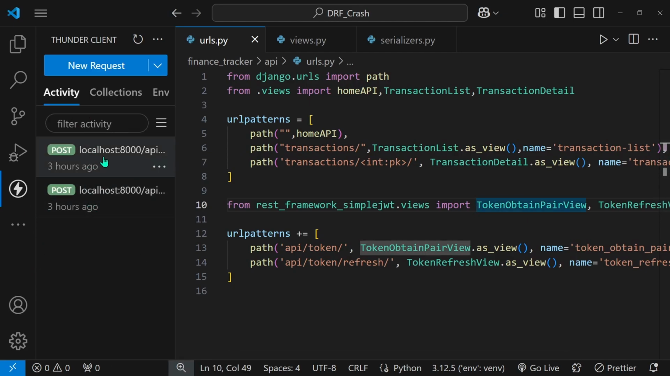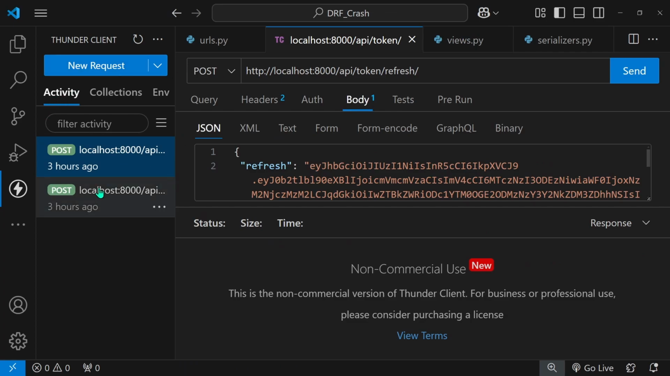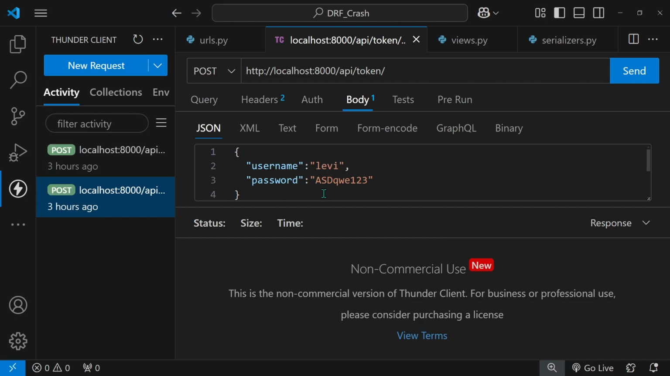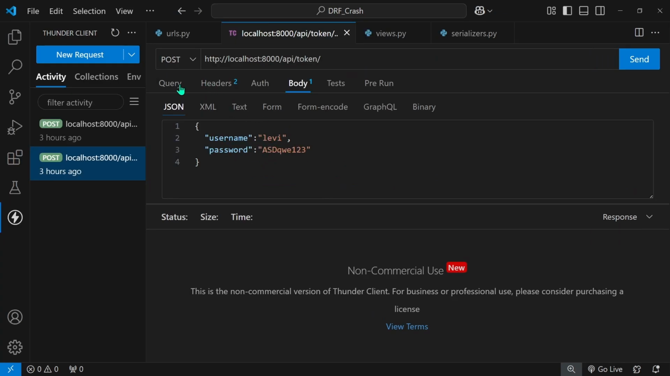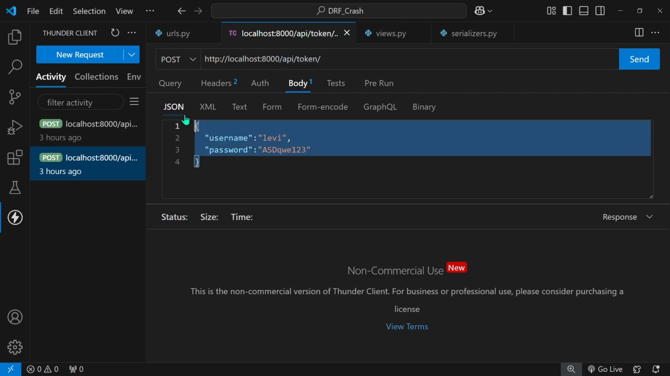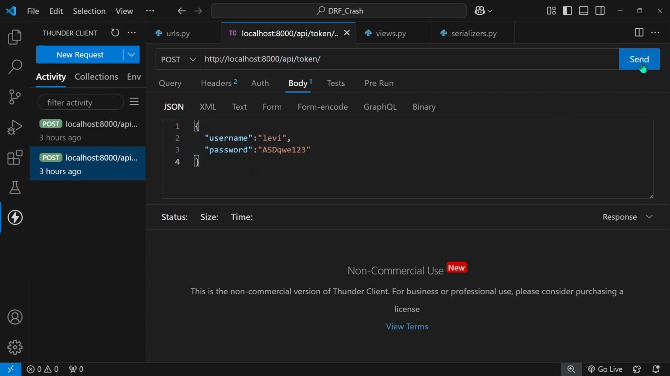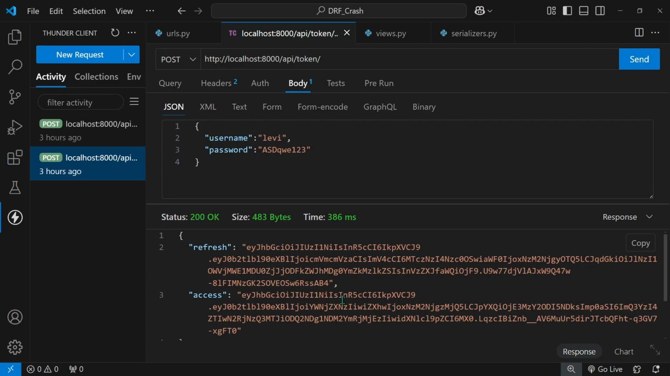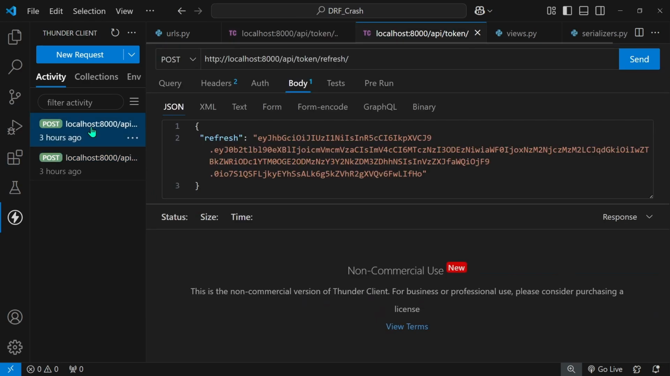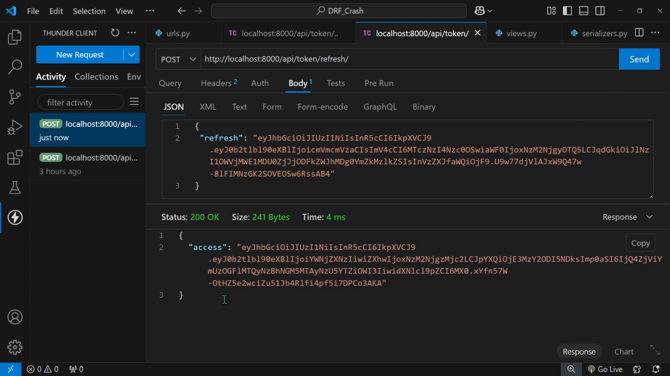I have 2 posts prepared over here, which are probably expired by now and not even for this project. So the first, I will zoom out a little. We are going to send to the /api/token our username and our password. If I send this, I will get back the refresh token and the access token. Now, if I want to refresh my token, I will have to copy this refresh over, and I have one that's pointing to the /refresh. I will put it over here instead of this refresh token. I send it, and now I have a new access token available.